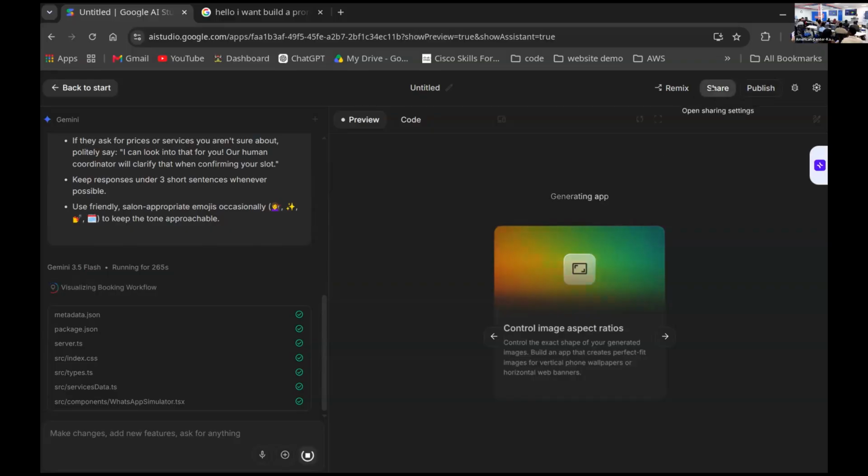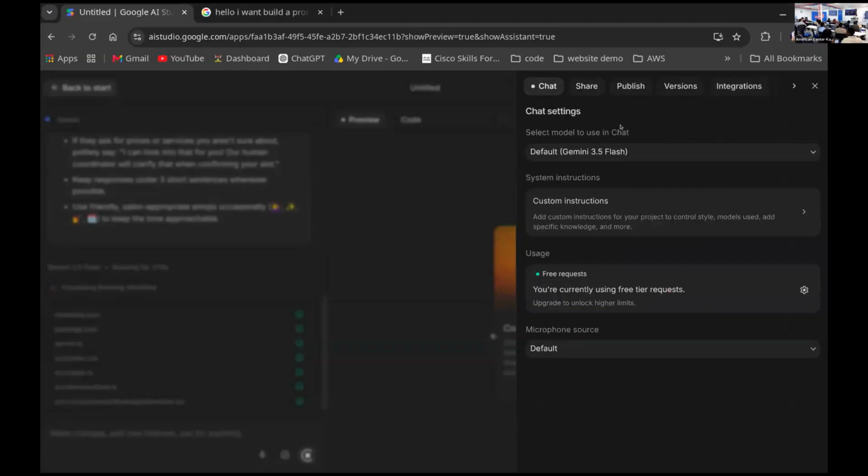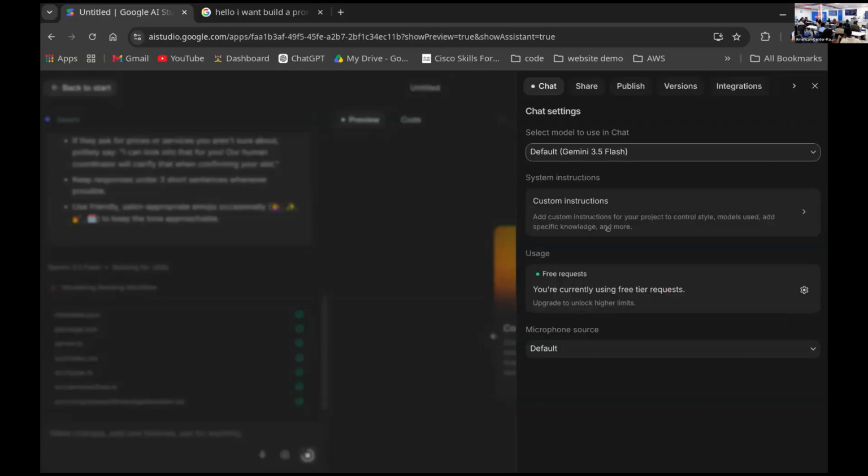For now, I'm going to go to the share button. Let me just move this side. On the share button, there is a chat. In the chat, you get to choose which model you want to use for the chat that is generating. When you're generating your project, do you want to use Gemini Flash, Gemini Flash Lite, Preview, Pro, latest. Since I'm just demoing for now, just stick to the default.